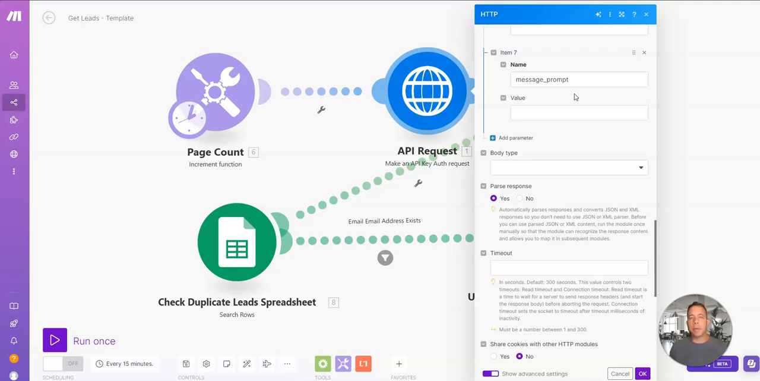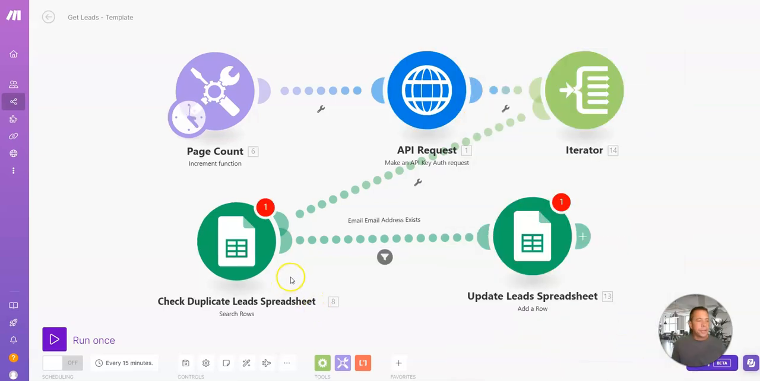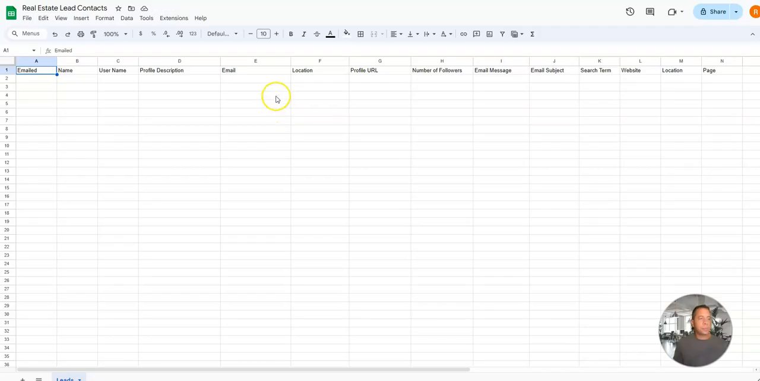An example might be: create a customized message that is very positive about this individual and thanks them for the content they're putting out on social media. You don't have to do this. You can leave this blank, and we'll see in a second the kind of message that is produced by just leaving this blank. Everything else we can leave the same. Click OK. The next thing we need to do is connect the spreadsheet that we created earlier in the tutorial.